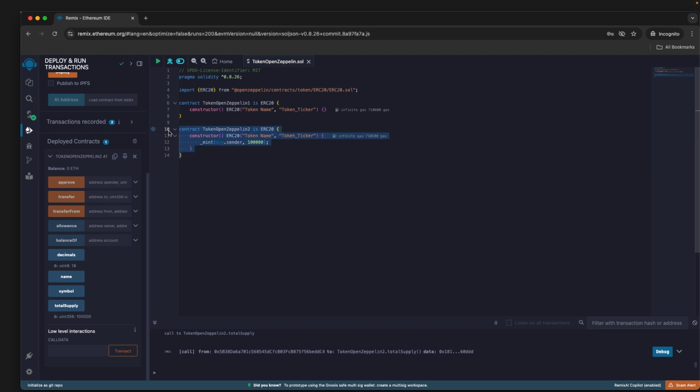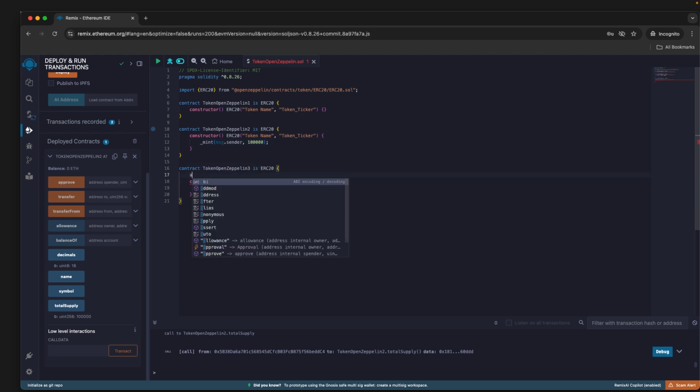So let's copy this again, and we're going to paste it. I'm going to name this number 3. And the one thing that we're going to do here is that we don't want to basically mint this in our constructor. What we want to do is create a type for our address. This is going to be public, and this is the admin.